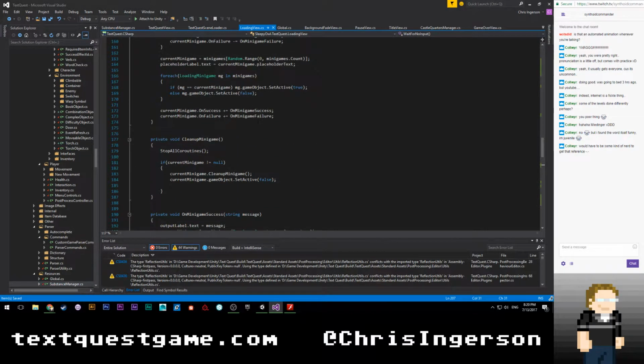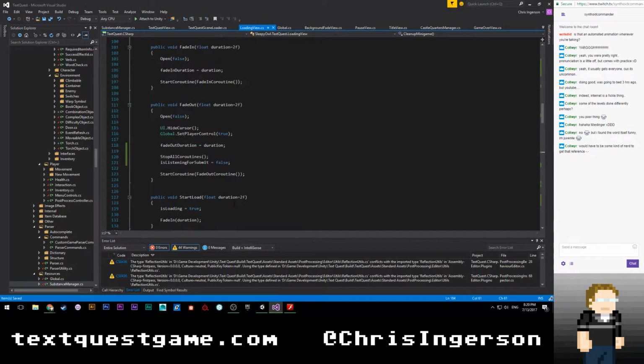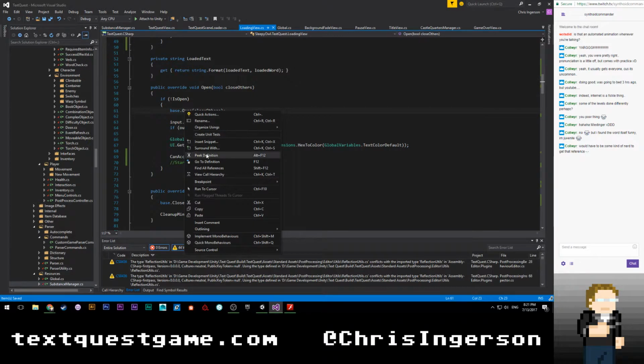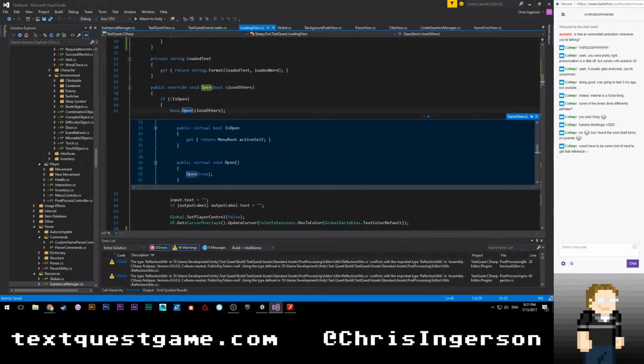Geez, this is really driving me nuts here. There. So I'm going to come up here to open. We're going to go to base.open, peek definition here. We're going to go to base.open again, and I think this is just the regular game view, right? Yep. Okay. So, virtual void open, close others, show cursor. Okay.